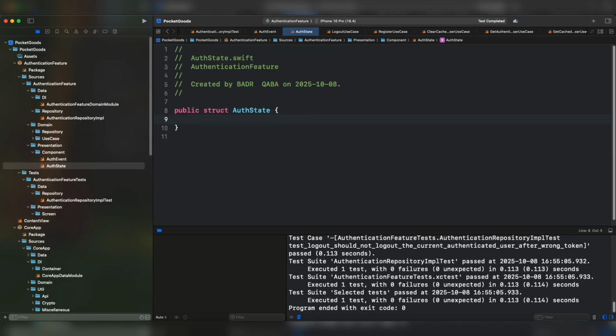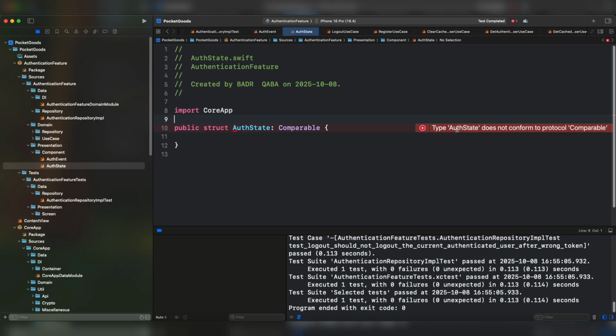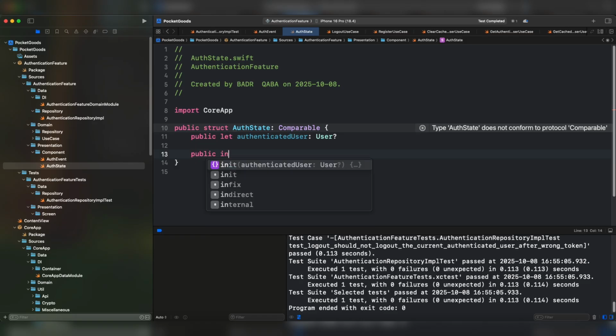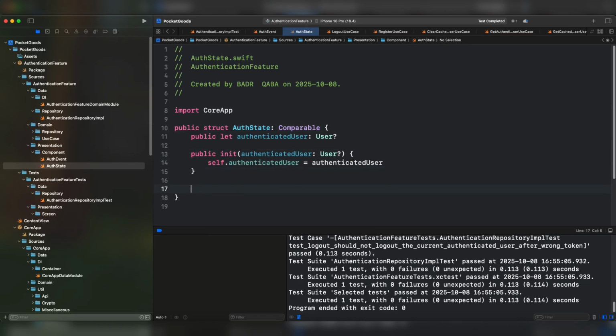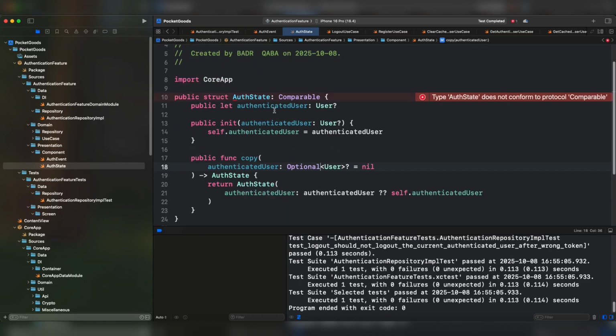And for testing purposes, it has to conform to the protocol Equatable. We're going to override this later on. The first state, which is basically the authenticated user, let's provide here a public initializer. And then we'd like to define a copy function. Next, we have to override the protocol Equatable.